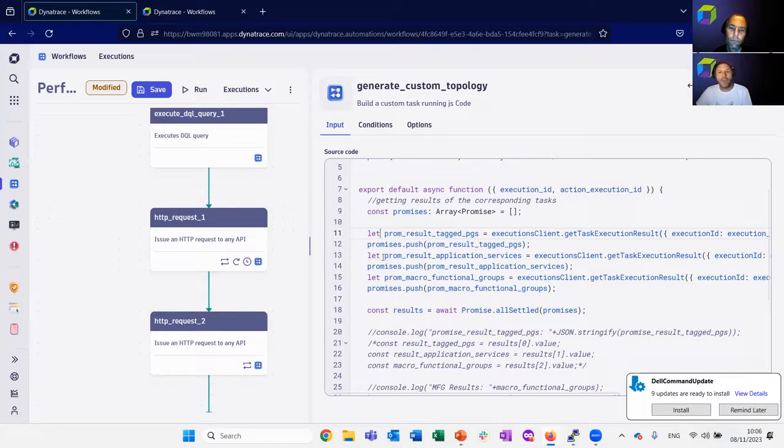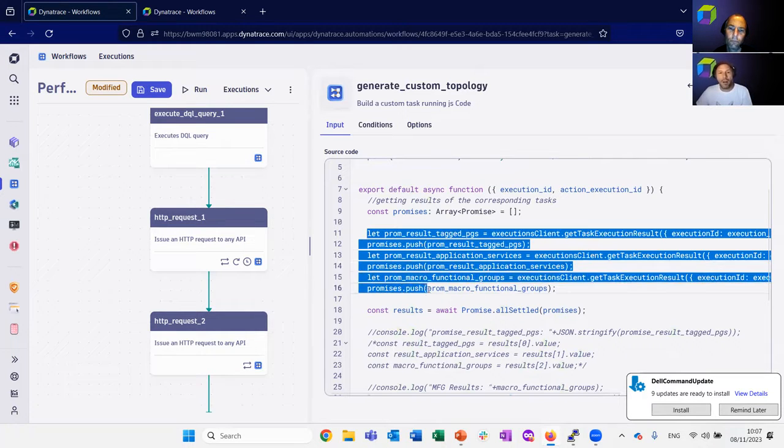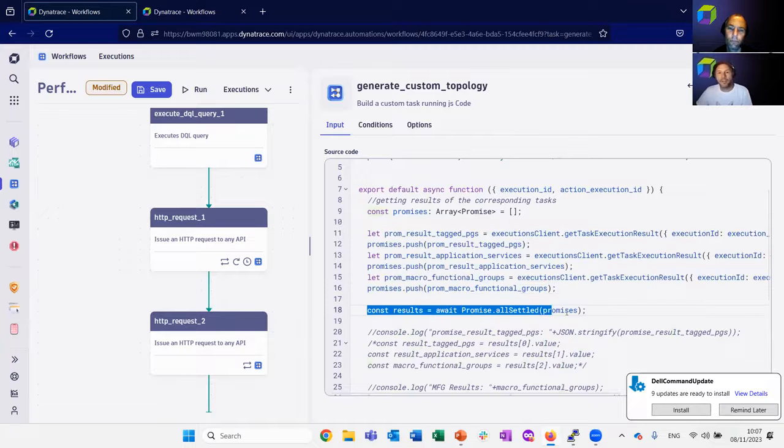So instead of doing one by one after the other, I just create a promises array here. I do everything in parallel, and then I wait for all the promises to finish. So I'm sure that I'm getting all the values in parallel, and then after that, I can use this in my code. So once I have this finished, then I can execute this code.